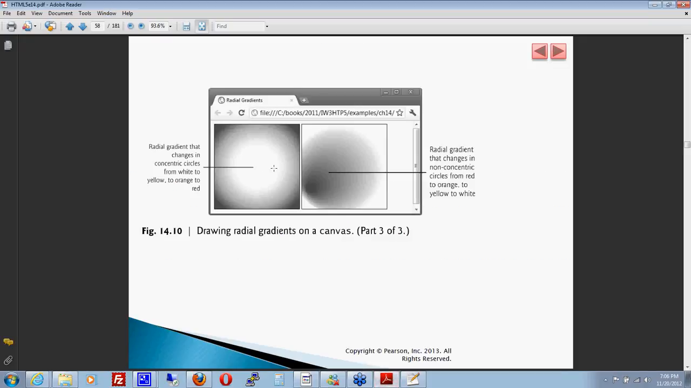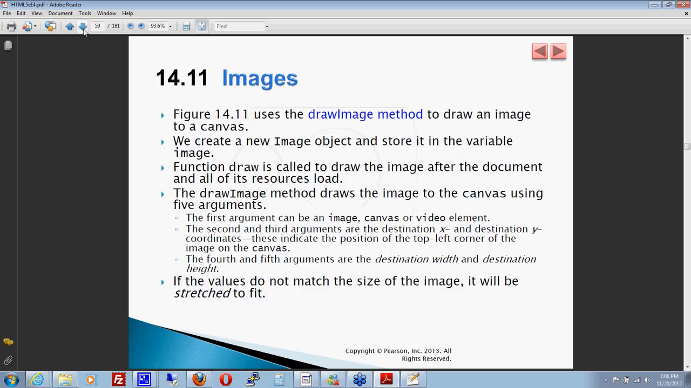Alright. Okay, any questions so far? Let's just take a quick little break here, about 5 minutes or so, and then we'll pick it up with images right after that break.